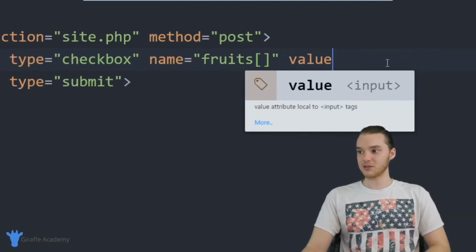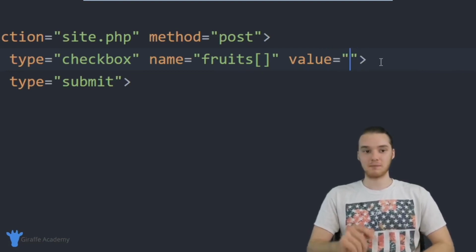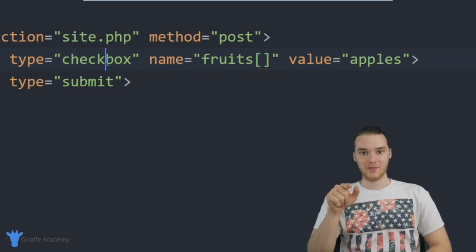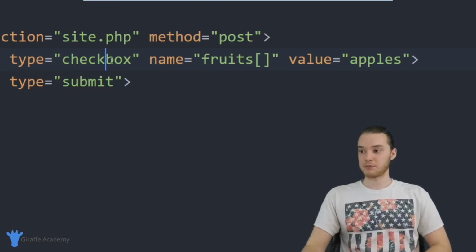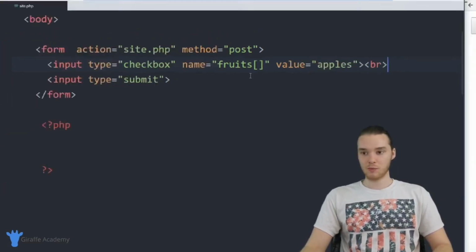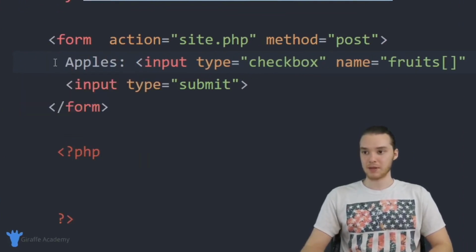And value is essentially going to be the value that this checkbox is going to have associated to it. So we're going to have this checkbox be a checkbox for apples. So that's going to be our first fruit. So if the user checks this checkbox, that means that they like apples because that's the value over here. And then I'm just gonna put a break over here. And actually I'm gonna do one more thing. So I'm gonna come over here to the left of this input and I'm just gonna type out what it is for. So I'll just say apples.